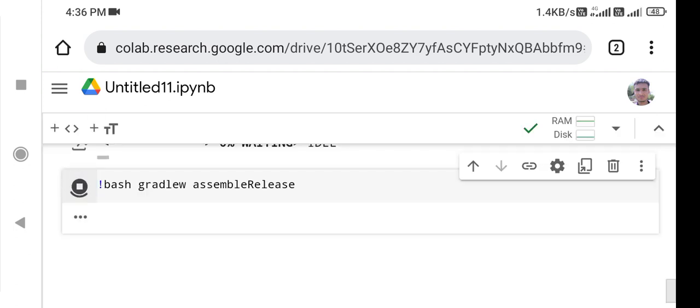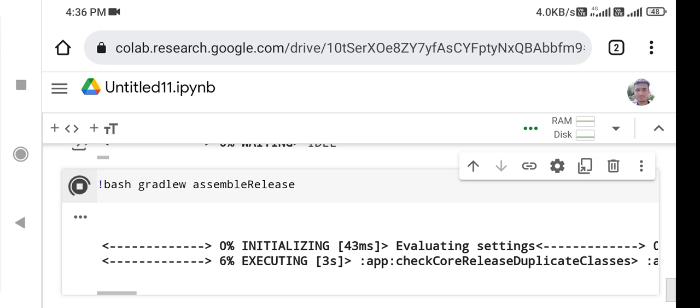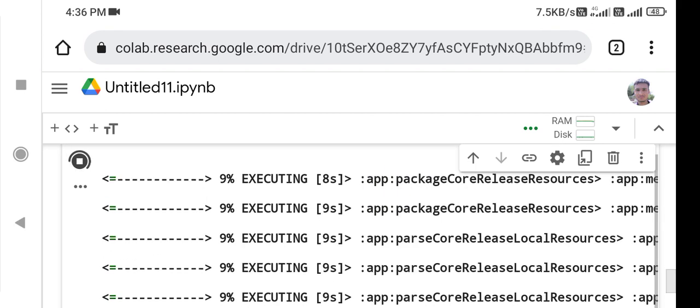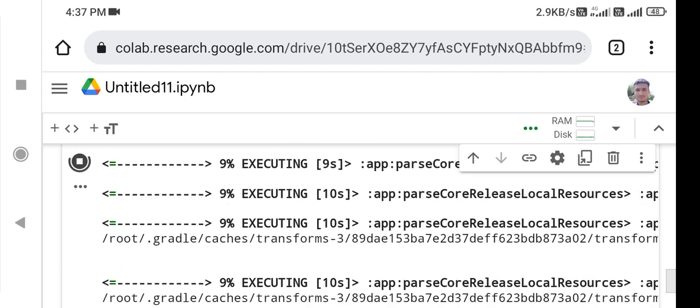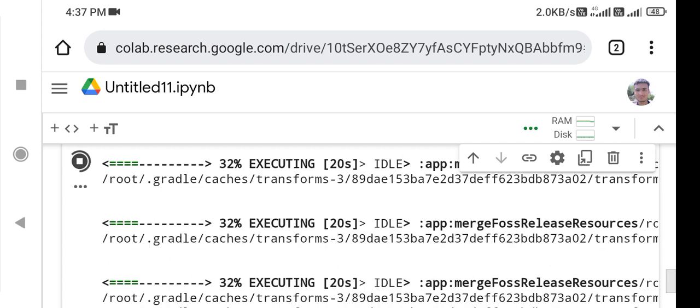Now our debug version APK is available for us to download because it already built. But right now I am building the release version. So let's see how much time it will take. It completed 9% in 9 seconds because some of the files are already compiled by the previous command that we ran to build the debug version of APK. So you can see how fast it is progressing.